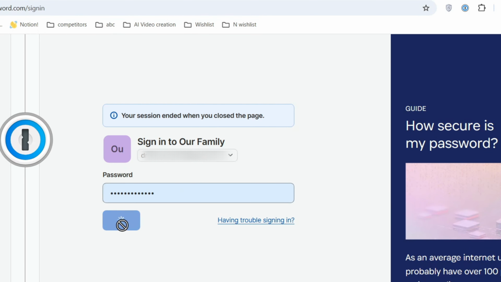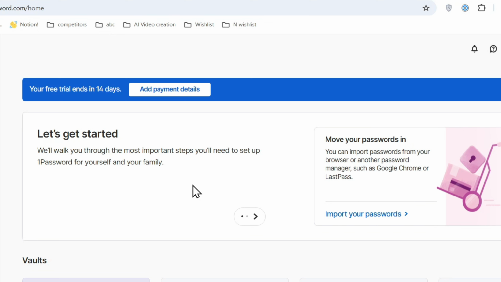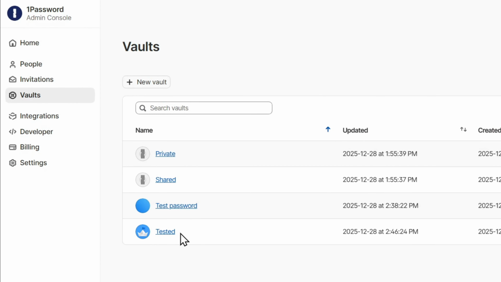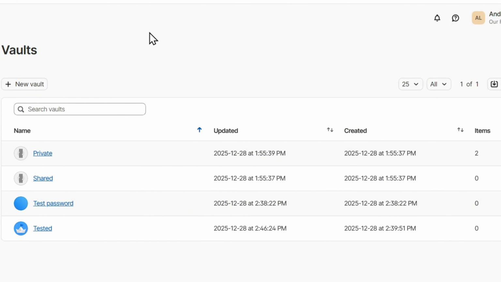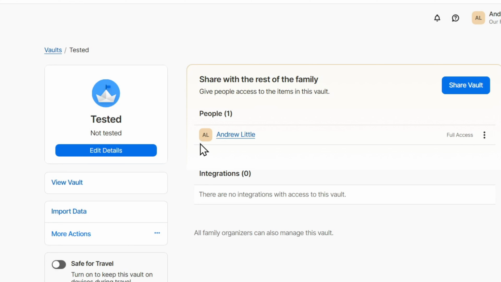You want to fill in your credentials, or just click on the password because it should automatically log you in because it's going to pull a password. Now, once you're in your account, just simply click on vaults on the left side, and here you'll find the vaults. And to actually delete one, you want to open it. And let's say I want to delete this one here that's called tested.